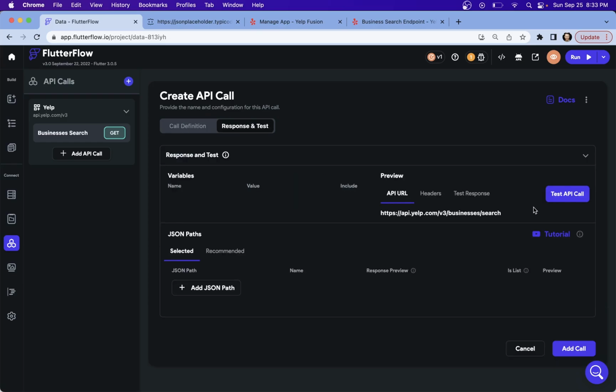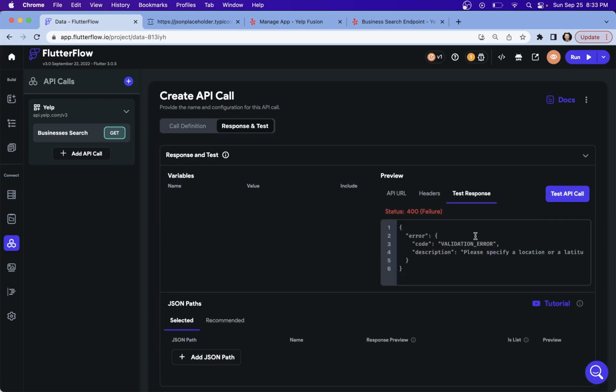So we're testing our call and we get an error. What's the error? It says validation error. And we get a nice description because this is a well done API. So we get good error handling. And it says, please specify a location or a latitude and longitude. Okay, that's super helpful, right?